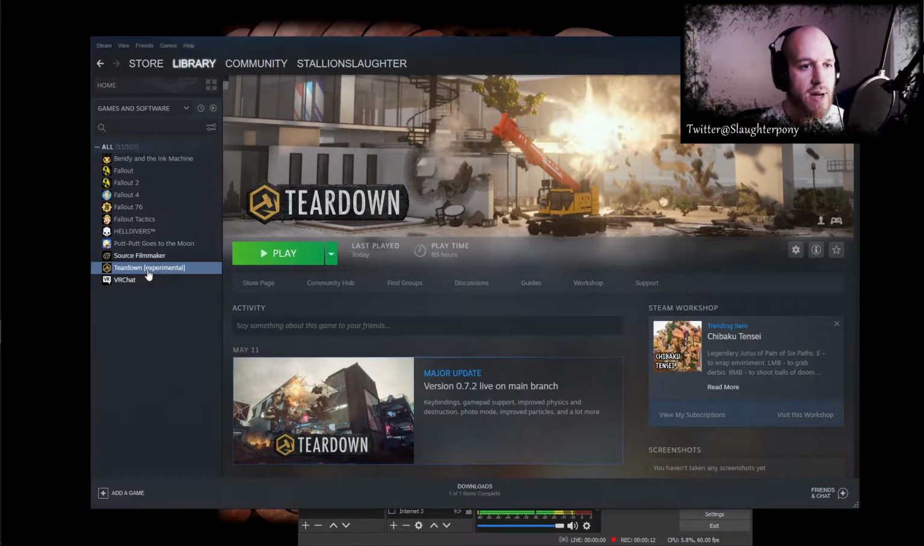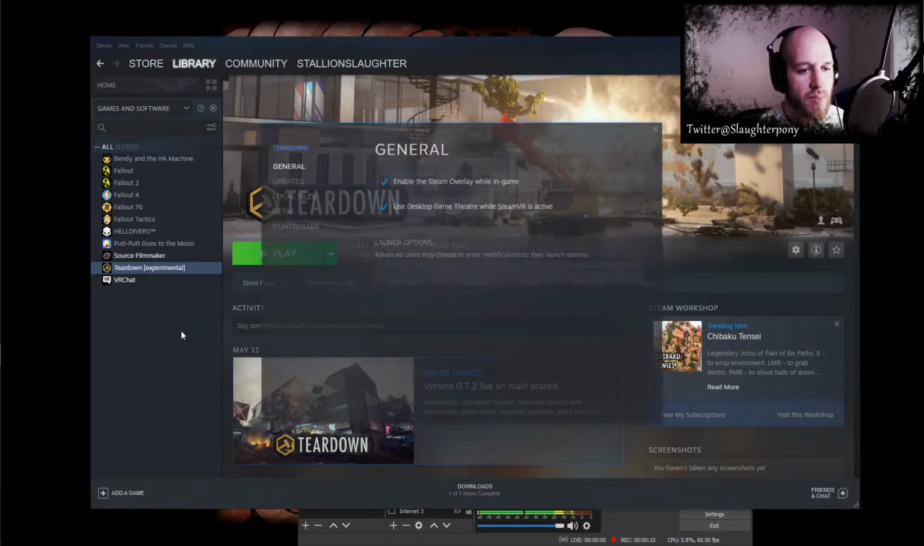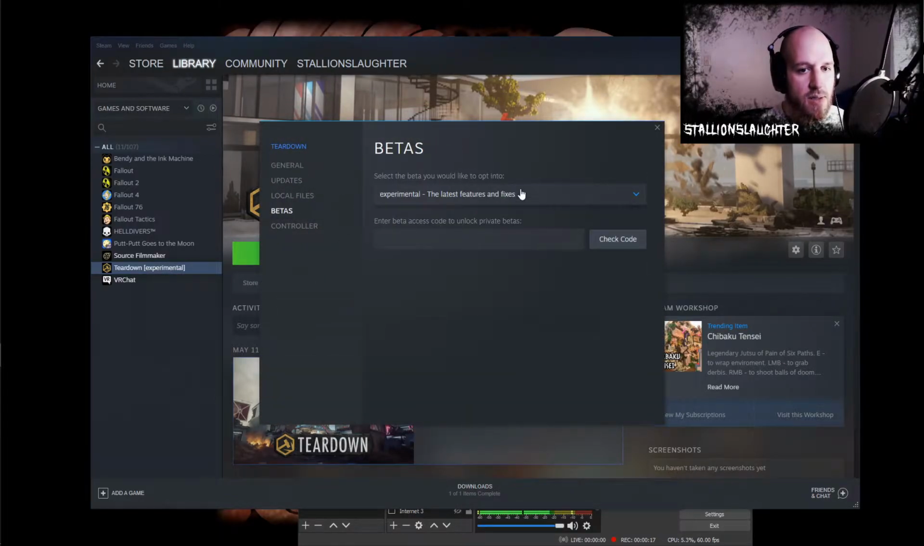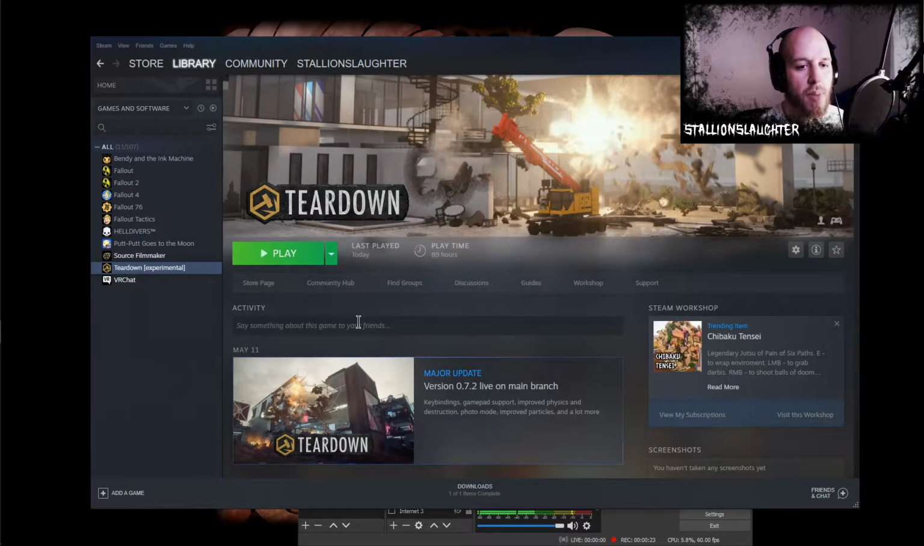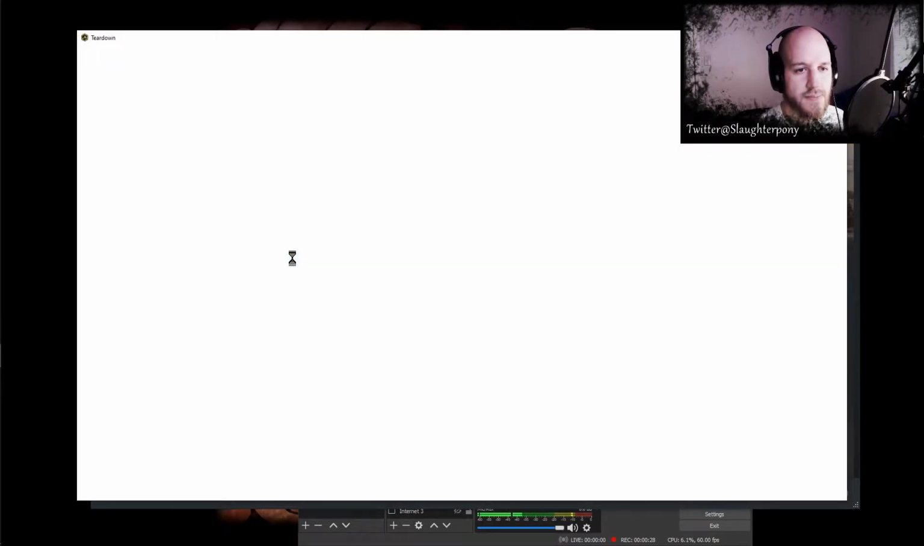Right-click on your Teardown in your Steam library menu, hit Properties, go to Betas, Experimental. You want to change that to Experimental. It's on None by default. So that is part 1. Easy as pie. Next, open Teardown.